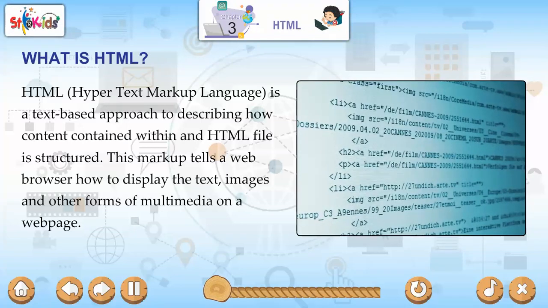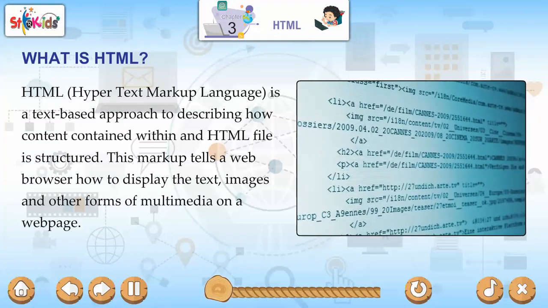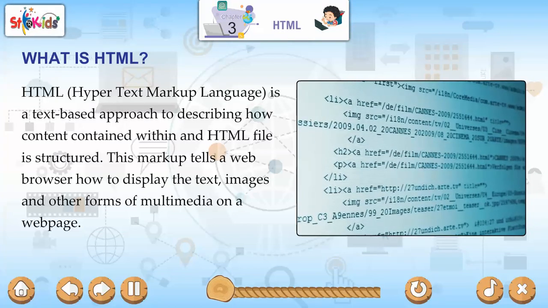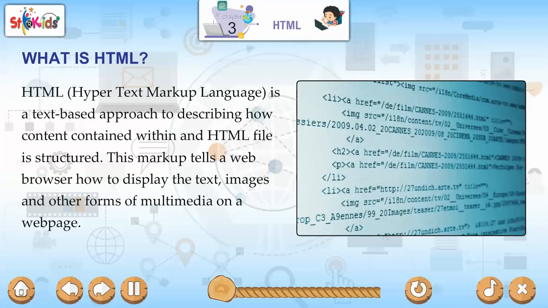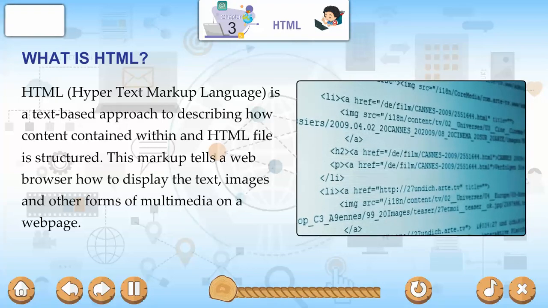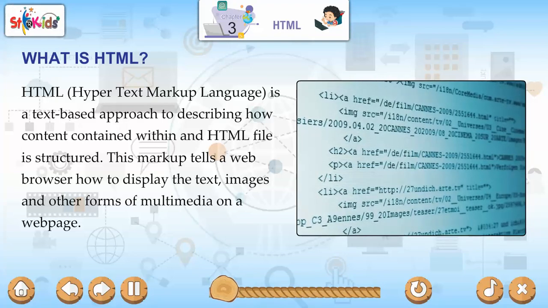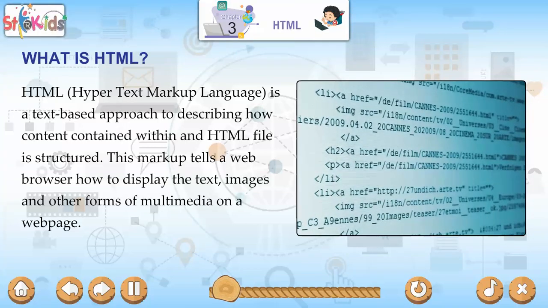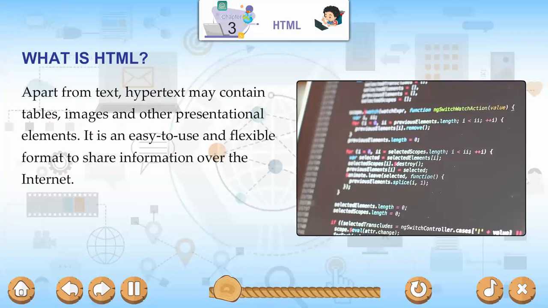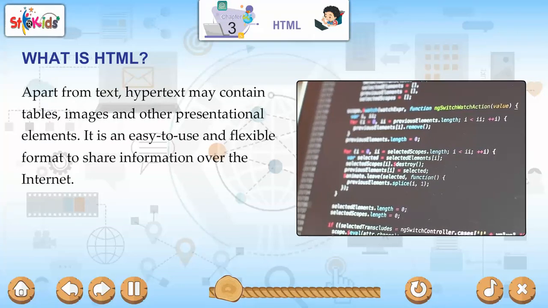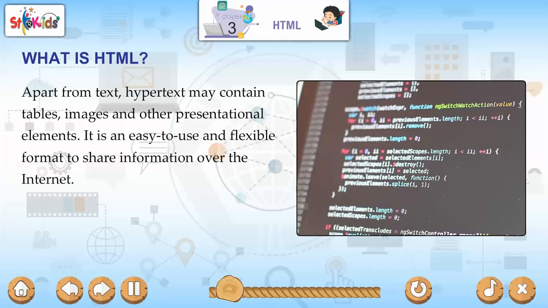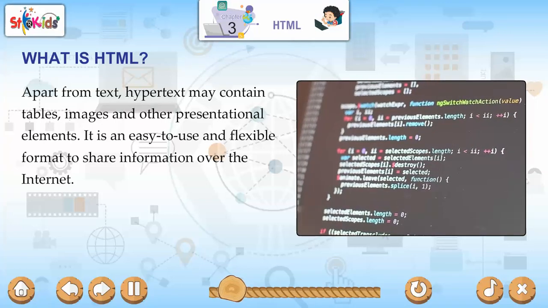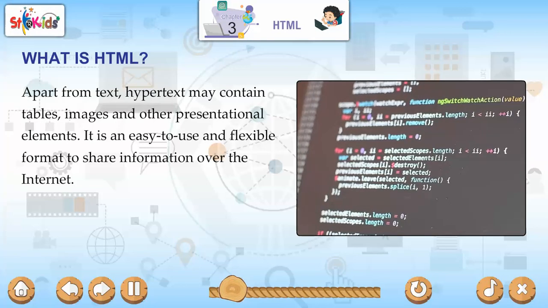HTML, that is Hypertext Markup Language, is a text-based approach to describing how content contained within an HTML file is structured. This markup tells a web browser how to display the text, images, and other forms of multimedia on a web page. Apart from text, hypertext may contain tables, images, and other presentational elements. It is an easy-to-use and flexible format to share information over the internet.